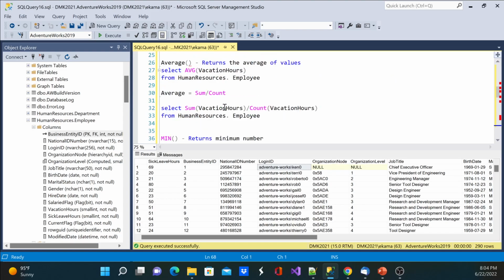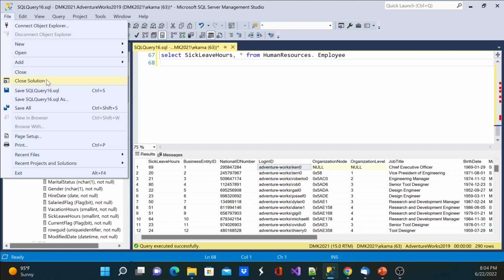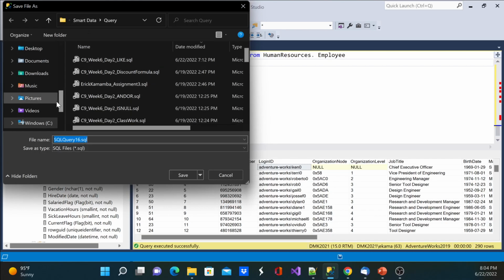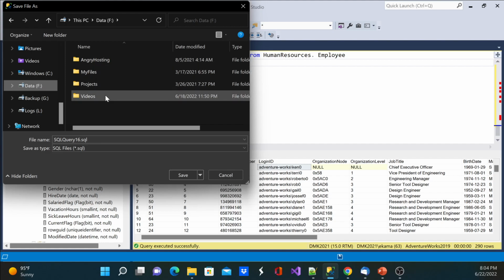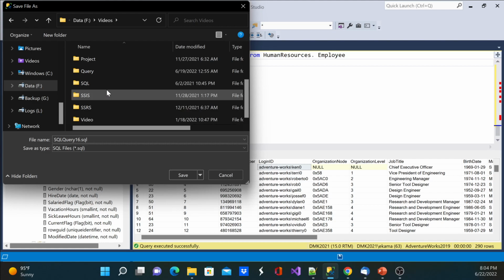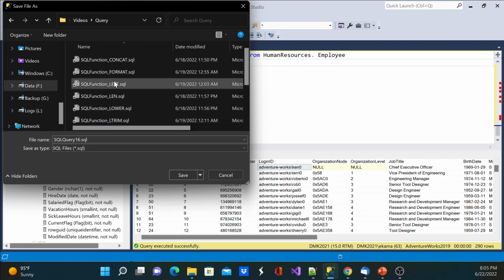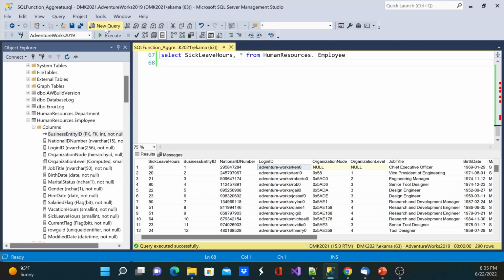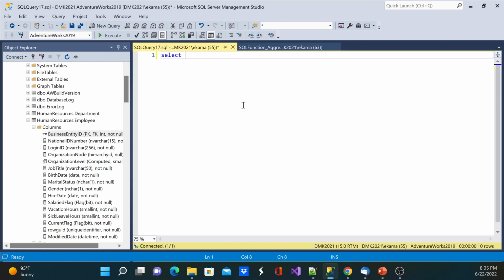Okay, so first of all, I am going to write a syntax here. So let me save this query, and I'll save it somewhere else. I'm gonna say SQL function, and this is aggregate. And let's write a full SQL statement here. So it's select all from table name. So this is a full syntax.